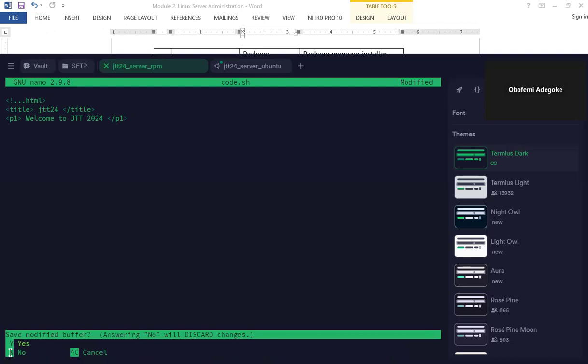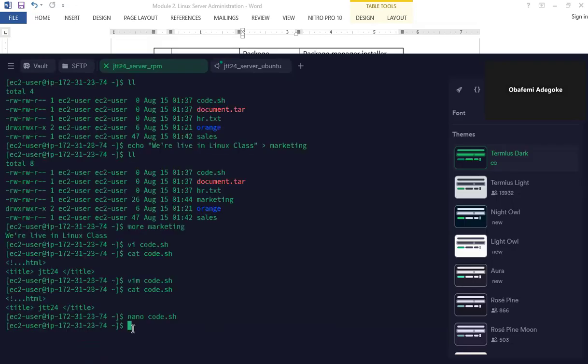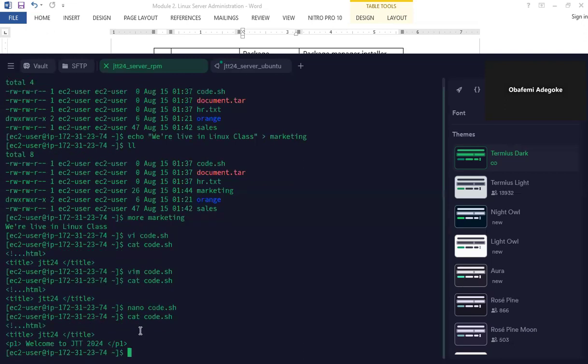Okay. Now it tells you answering no will discard changes, meaning if I type N, it's not going to save what I've done. But I want to save, so I'm going to use Y. The next thing it's asking me is the file name to write to. I want to save into the same code.sh. So it's showing you code.sh here. I just tap enter. And that's it. So if I run cat code.sh, look at what we just added.